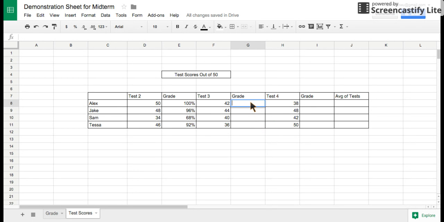So we have 42. We have equals, click, divided by 50. Drag, gives us the answers. Equals, click the cell you want, divided by 50. Click and drag.